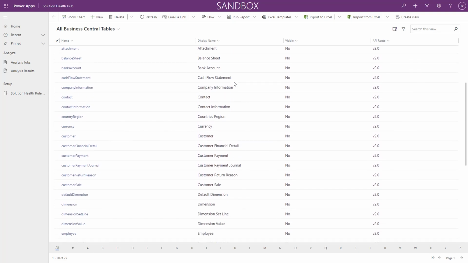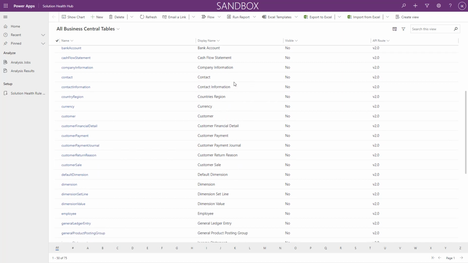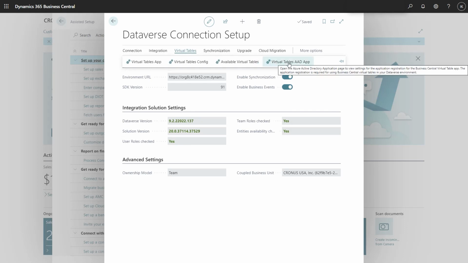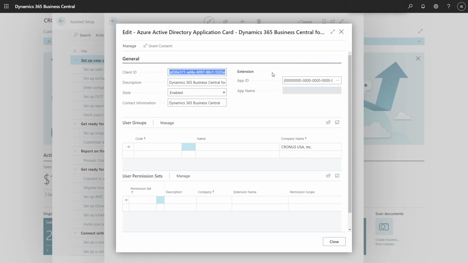And here you can see the Business Central tables that are exposed as virtual tables. All you need to do is make them visible, and that's it. And the last thing I want to show in here is the Virtual Tables Azure AD app page. An action. This app is used to connect Business Central to Dataverse for the virtual table purposes. And in here you can see some parameters, and you can enable or disable it.